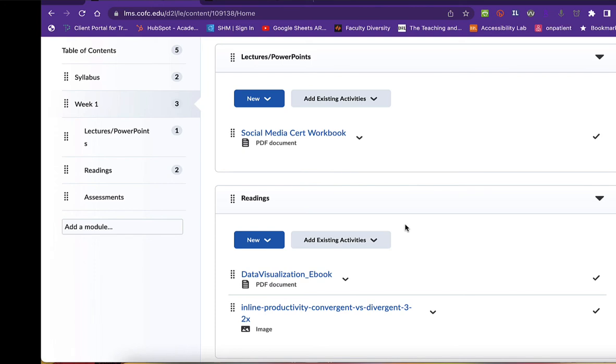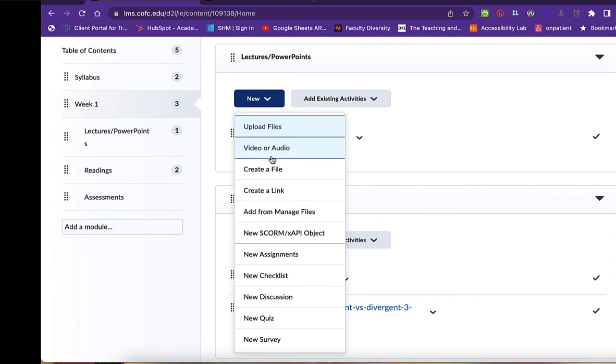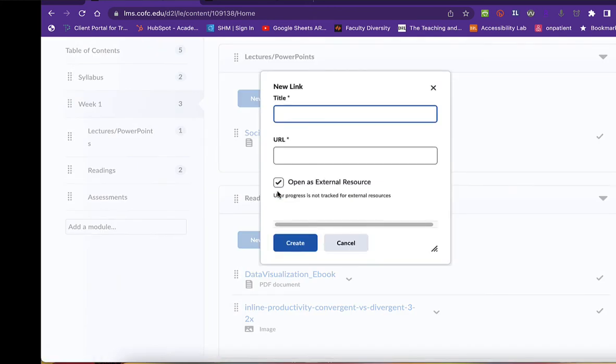The next feature I'd like us to look at is how to add a link to anything on the web. And that includes YouTube videos, readings, pretty much anything you want. From here, I have to click the New button. And under New, I'm going to choose Create a Link. Now the first thing I'm going to do is give this a title. This is the title the students will see.